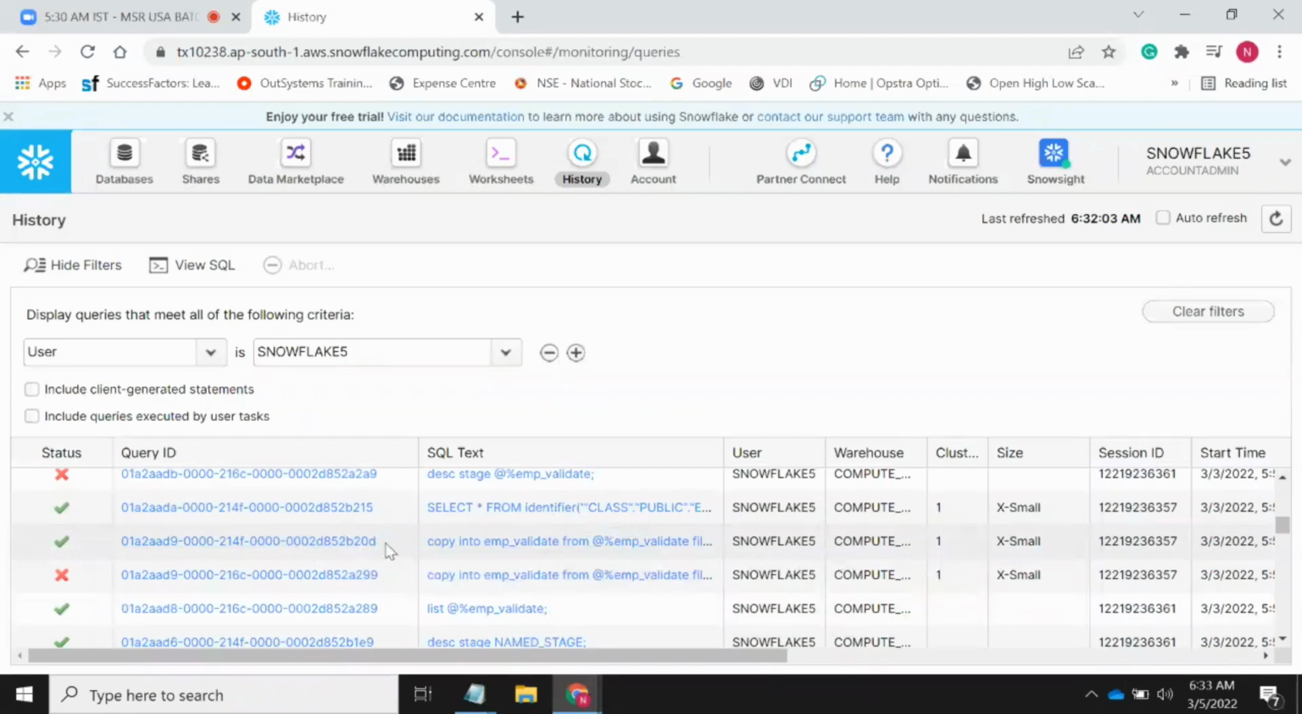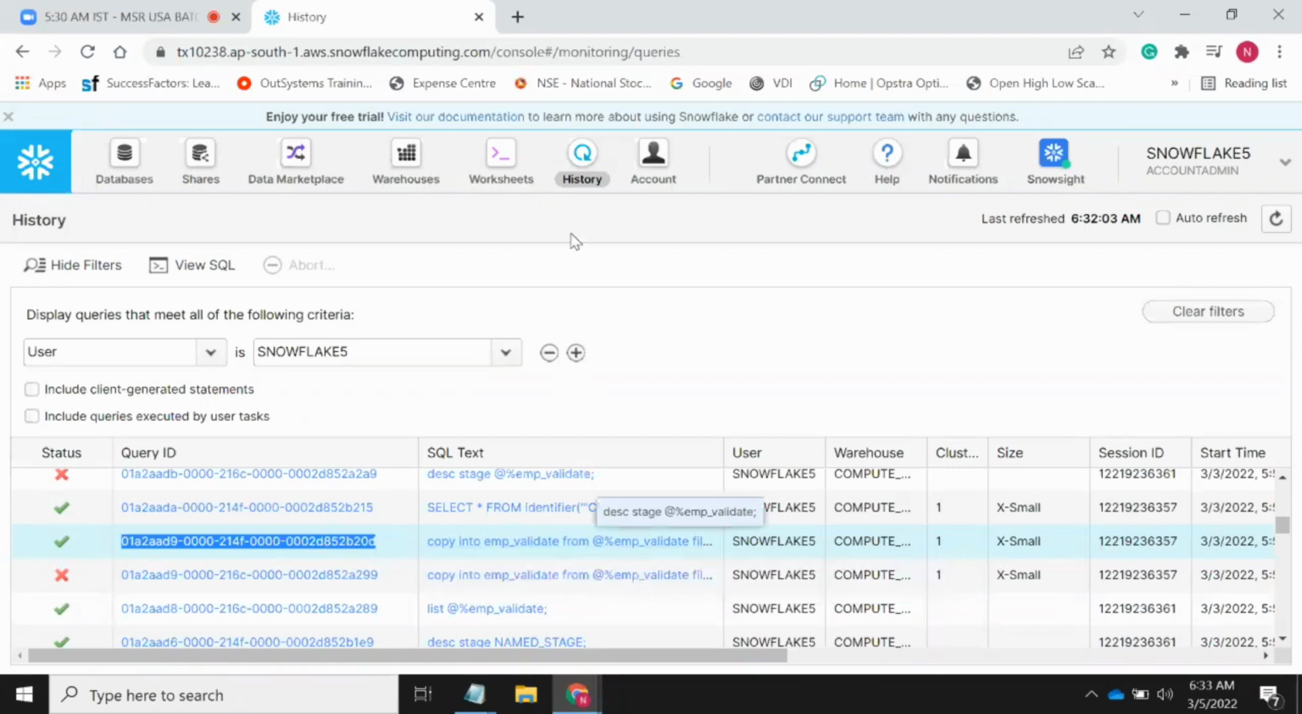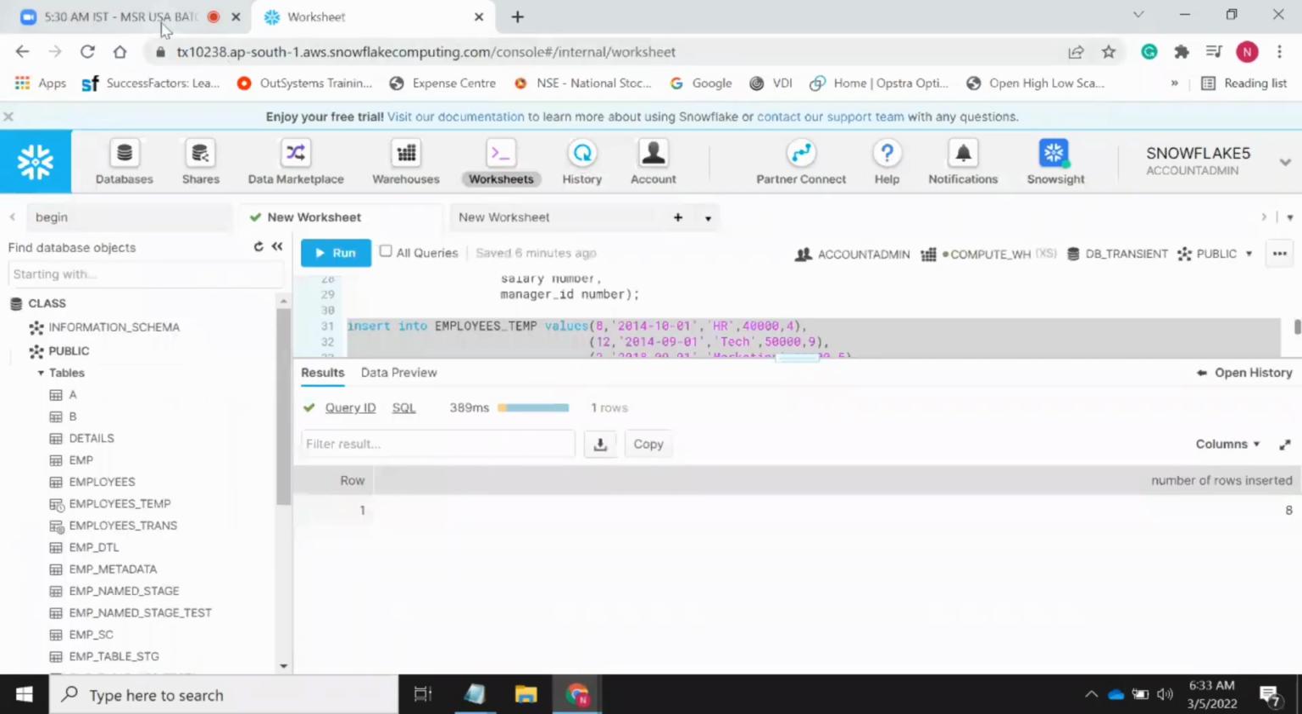For every query you run, you will have a query ID. This is a unique query ID. If I use this query ID, then we will get the invalid records, right? Exactly, the invalid records in this particular execution. Okay, sir, got it. Thank you.